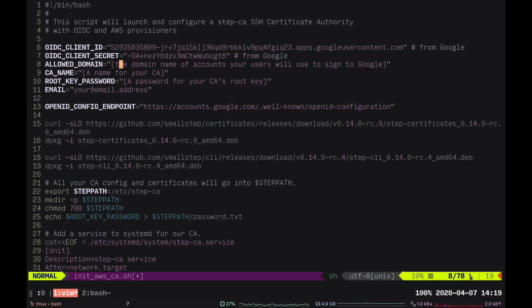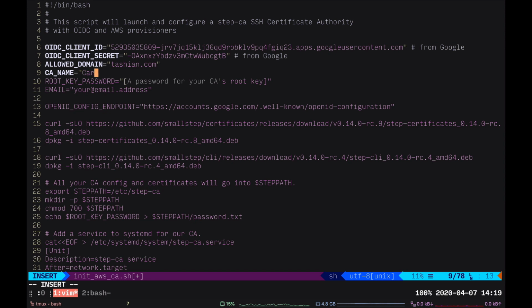And then we also need the domain name that people are going to use. And this is just my family domain name. This has to be the same as the organization name of the Google Cloud project, because they have to be aligned. And then I'm just going to give it a name, Carl CA. This is the name of my certificate authority. And a password for my root key, which should be really strong. And I'm going to put my email address in here.